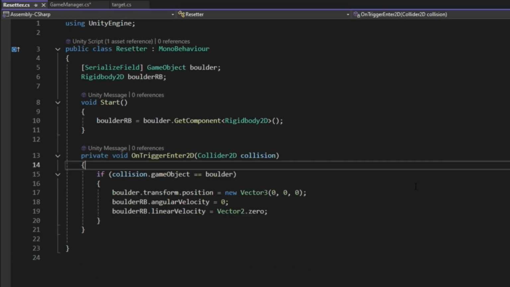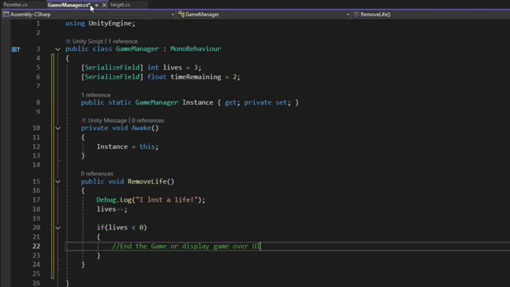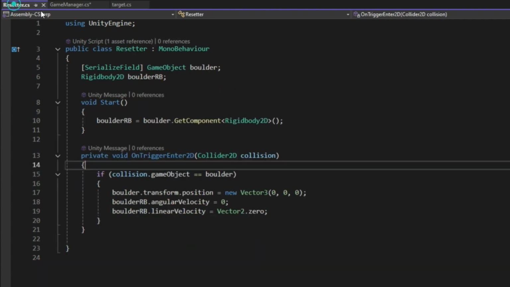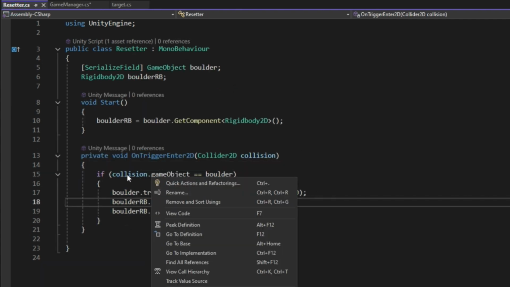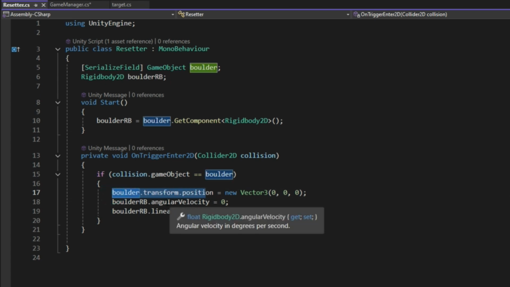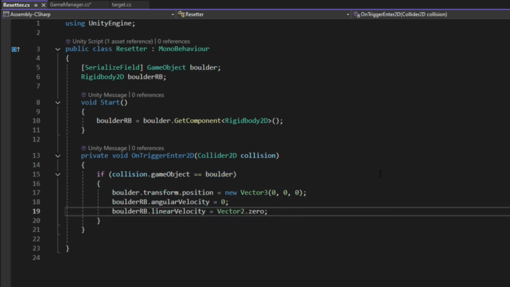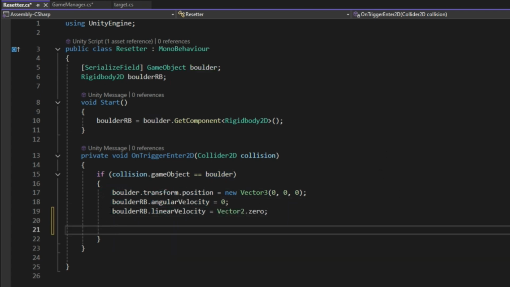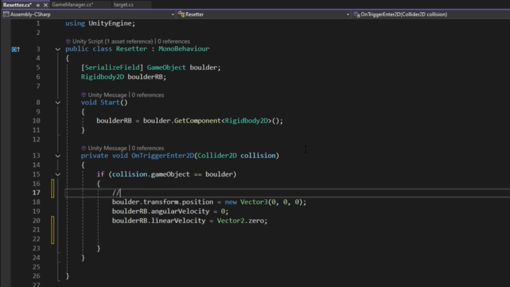So in our resetter script, whenever there's a collision with the resetter, essentially we've lost a life. Now that we have our game manager, we need to call the game manager and say, hey, we lost a life, right? So we're going to call this remove life method. So in our resetter script, if the collision equals a boulder, remember we're setting the position, changing the velocity, and then we're also going to, well, actually, let's add our comments here so we remember what this does.